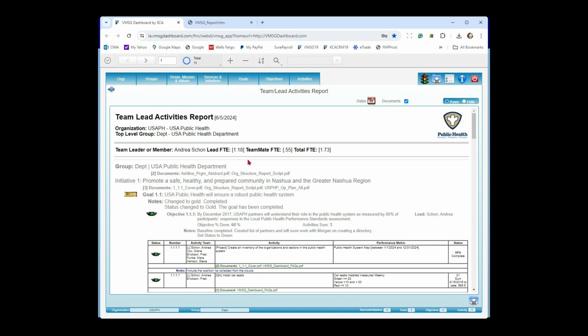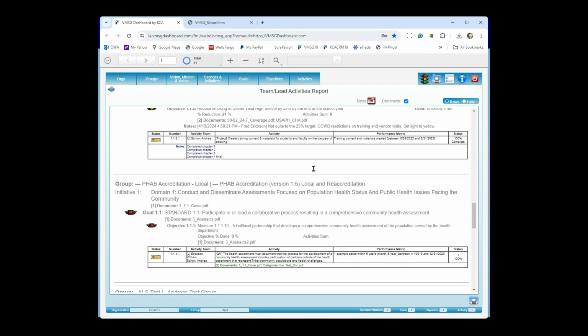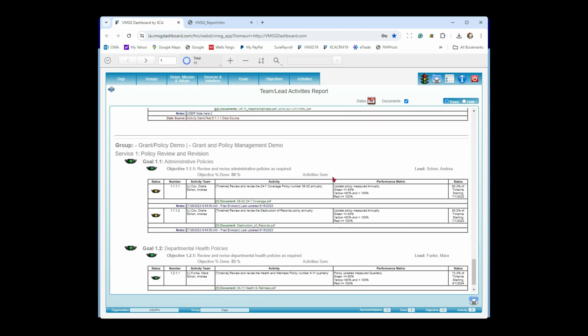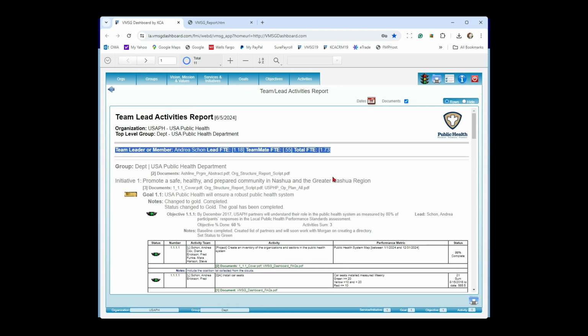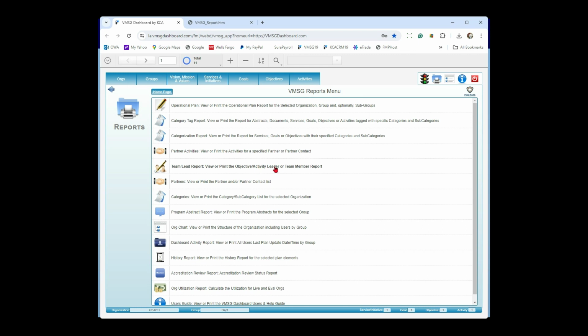So this is the report, and it's saying the report is for team leader or team member Andrea Schoen, gives you the current FTE values, and then you scroll down here and you've got all of the activities and all the status of everything that you want to know, but are afraid to ask. So this is why, again, print off this report. You have it for your meetings. It just gives you kind of a finite point to refer to. Again, you can do this for the objectives as well. So same thing. That was report number 2. So those are the 2 most used reports.